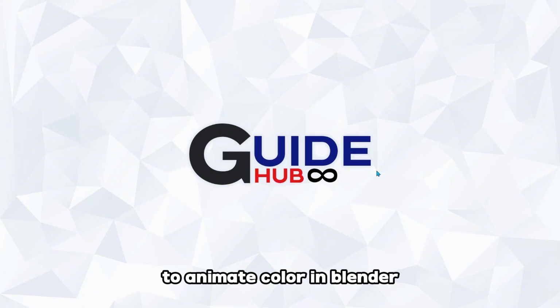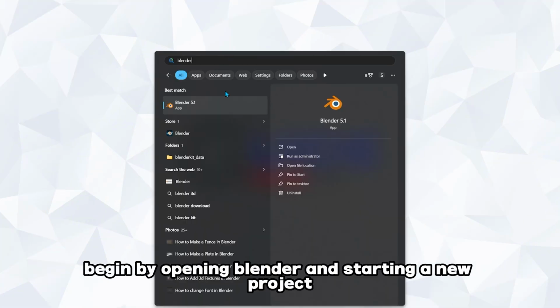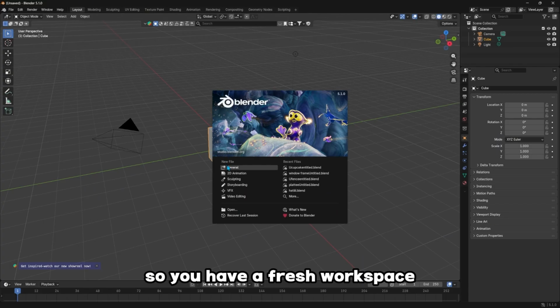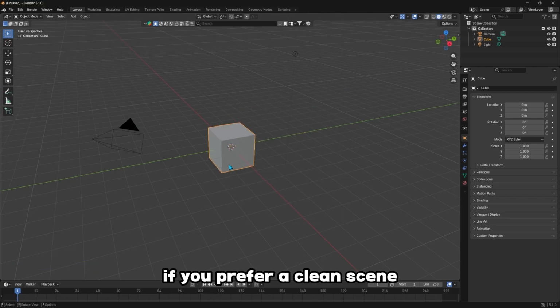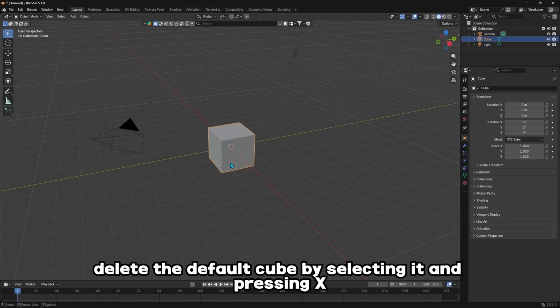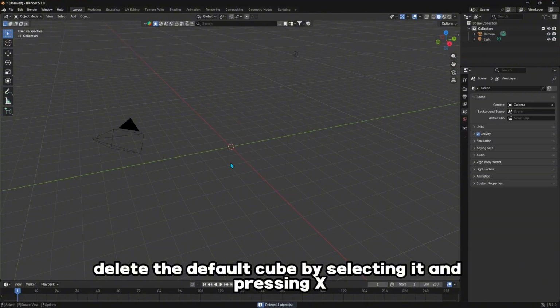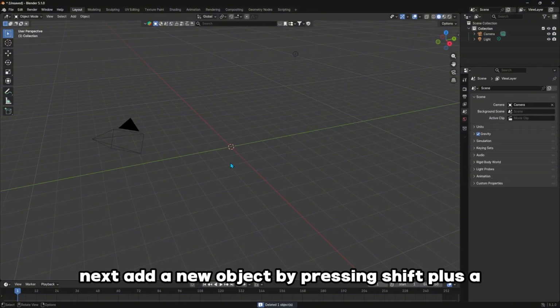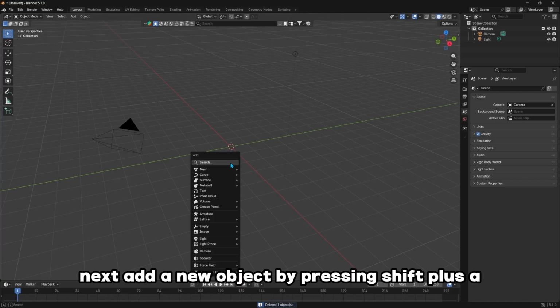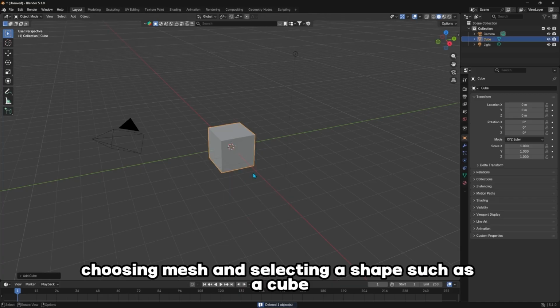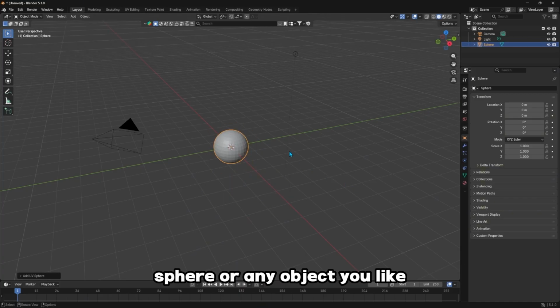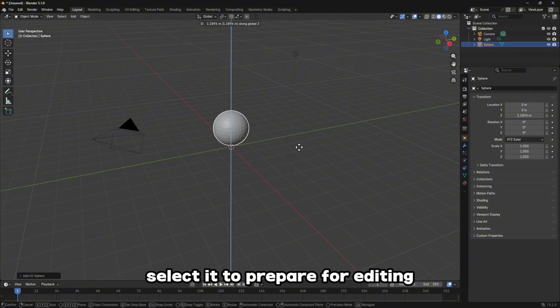To animate color in Blender, begin by opening Blender and starting a new project so you have a fresh workspace. If you prefer a clean scene, delete the default cube by selecting it and pressing X. Next, add a new object by pressing Shift+A, choosing Mesh, and selecting a shape such as a cube, sphere, or any object you like. Once the object appears, select it to prepare for editing.